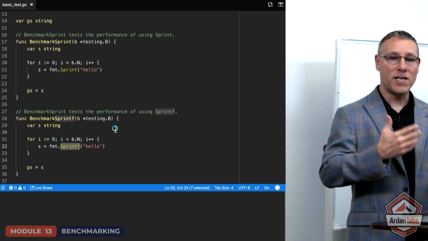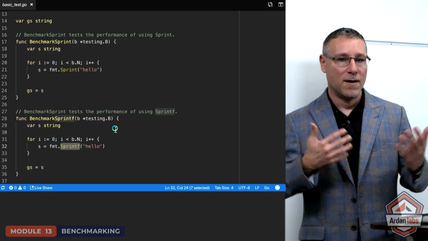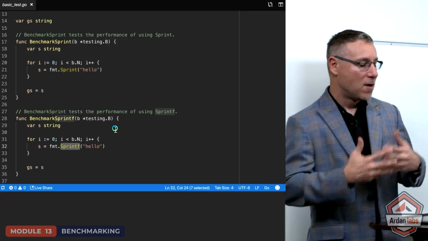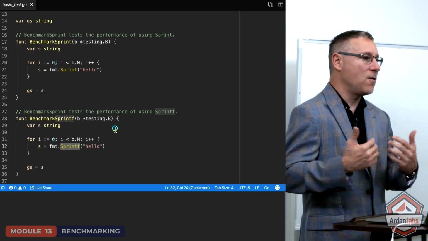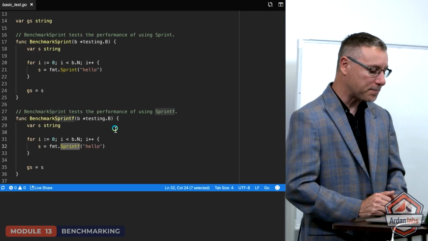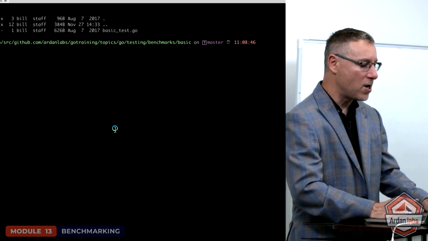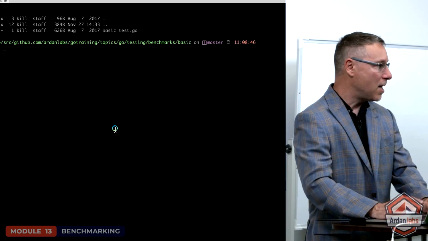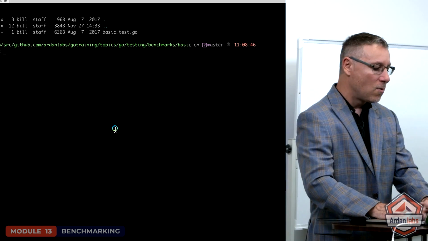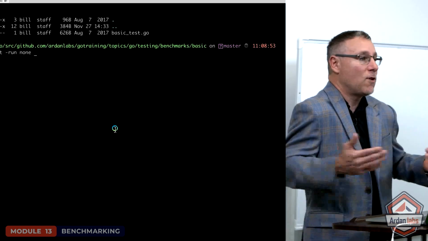Since the sprintf or formatting function has to do more work around formatting, it's probably going to take longer. So let's go ahead and run this benchmark and see which one actually performs better. I'm going to go back into the folder where this code is, and we're going to do the go test call again. Now, when we run the go test call, what we're going to say is if you find any test functions, don't run them.